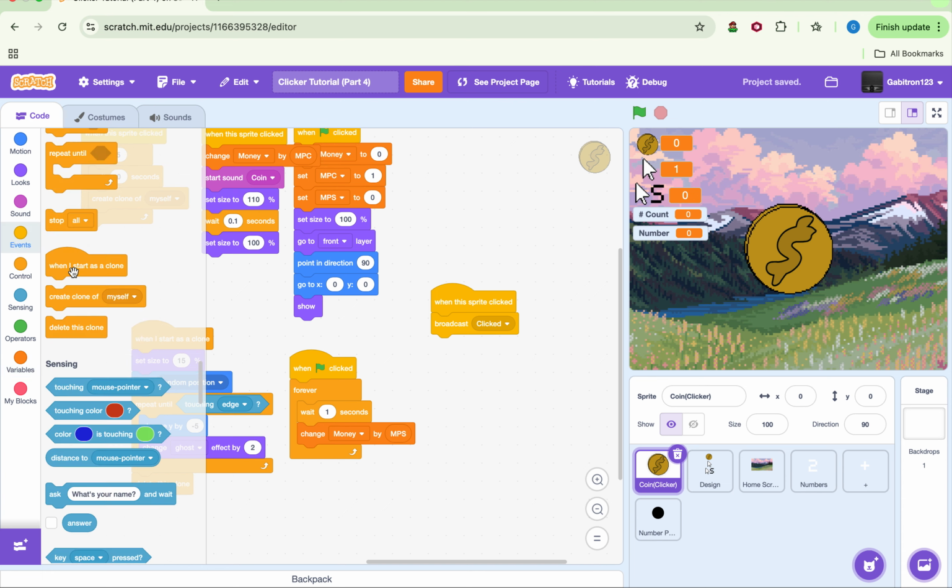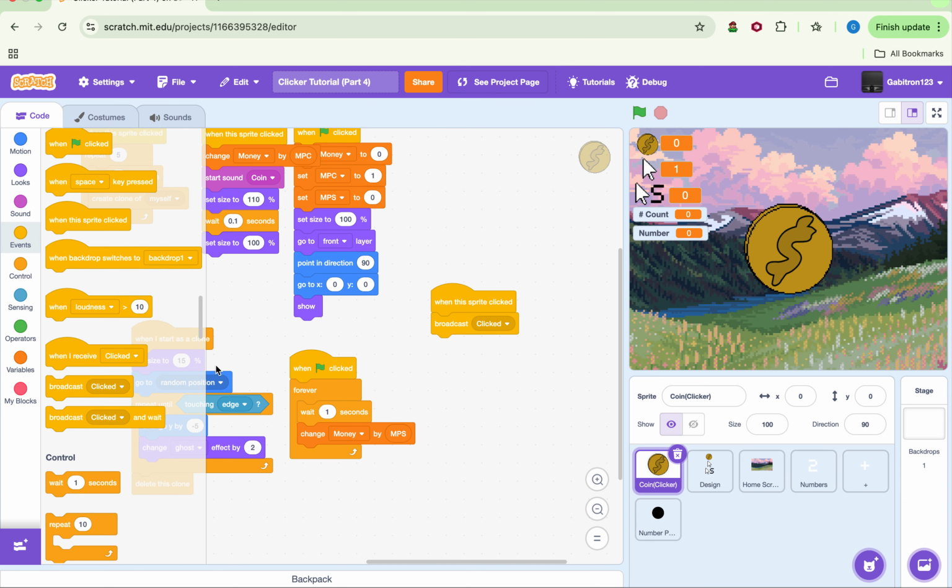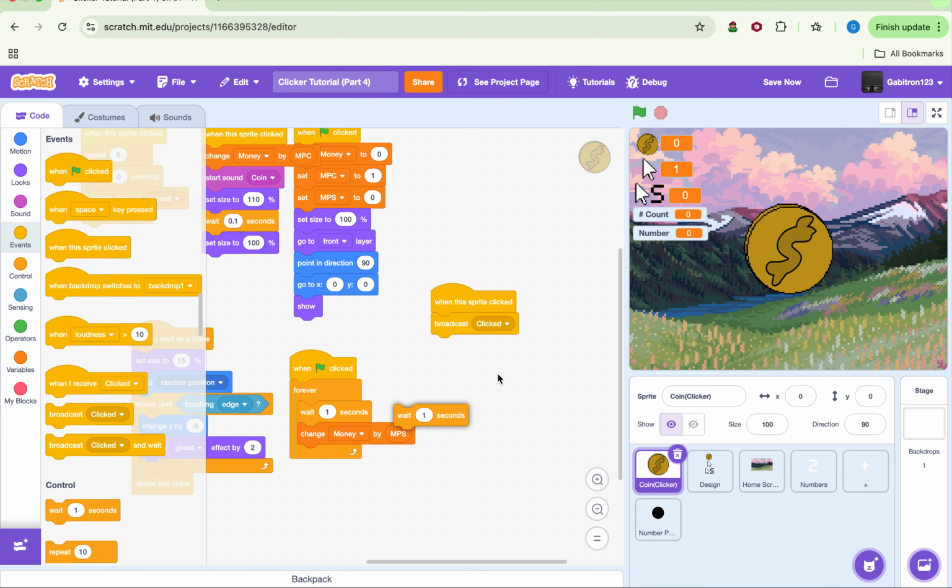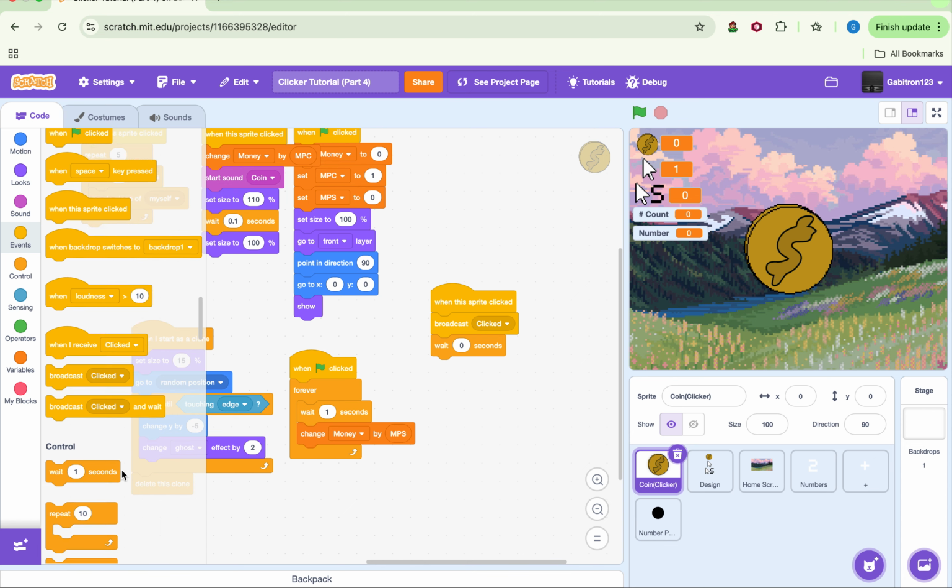So what we're going to do now is add some more code to this little strand. We're going to grab a wait 1 second, and we're going to put this to 0. The reason we have this is because Scratch gets a little bit laggy if we don't have a wait in there. But if we put it to 0, it won't actually slow down this code. It will just make sure that it's not laggy.